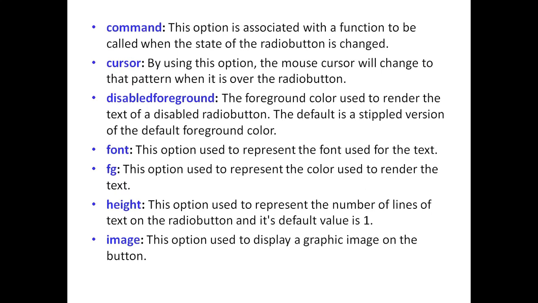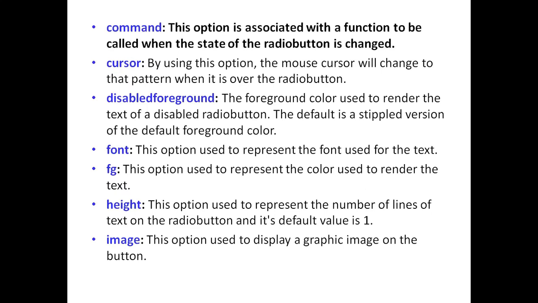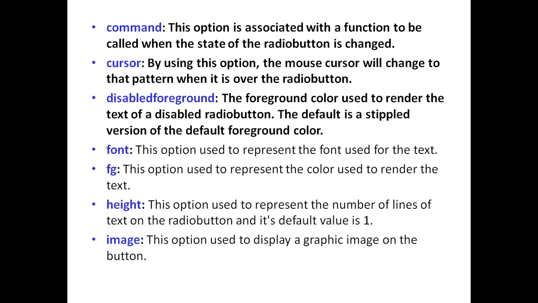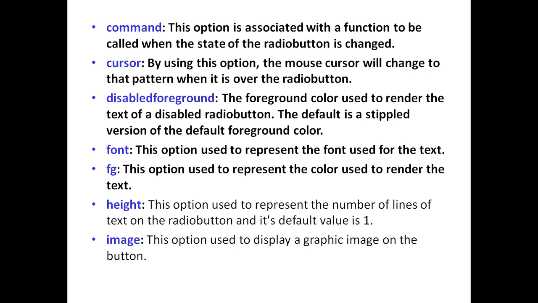pixels. The command option is associated with a function to be called when the state of the radio button is changed. With the cursor option, the mouse cursor will change to the pattern when it is over the radio button. Disabledforeground: the foreground color used to render the text of a disabled radio button. The default is a stippled version of the default foreground color. The font option is used to represent the font used for the text. The fg option is used to represent the color used to render the text.